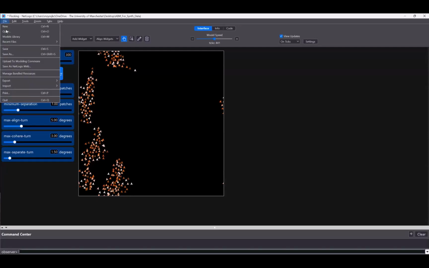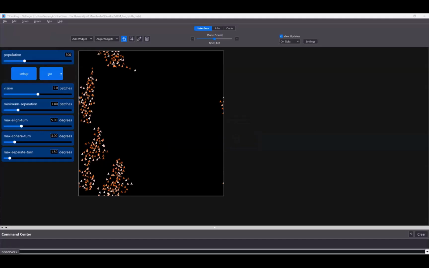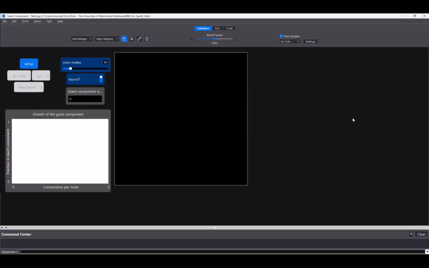So let's look at another model. Open. We'll discard that. It asked me to save because I changed the color. And it was like, do you want to save this? No, I don't care.